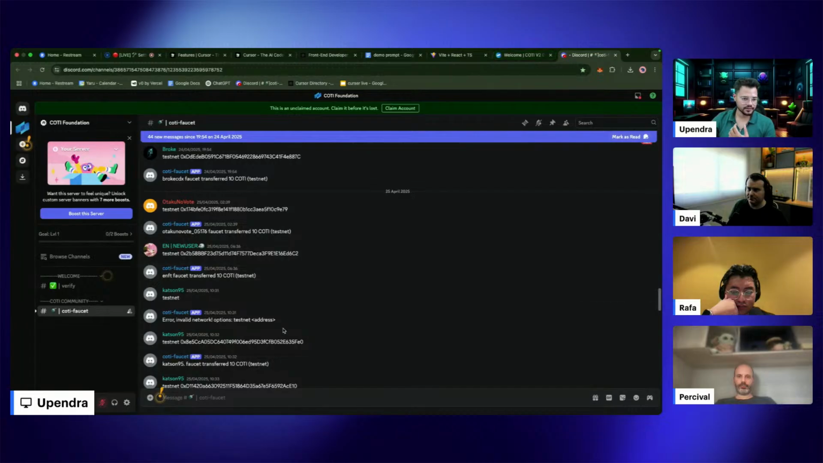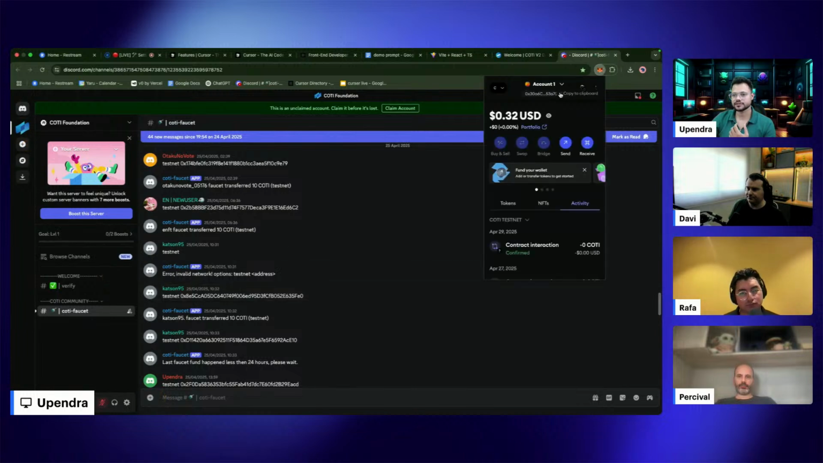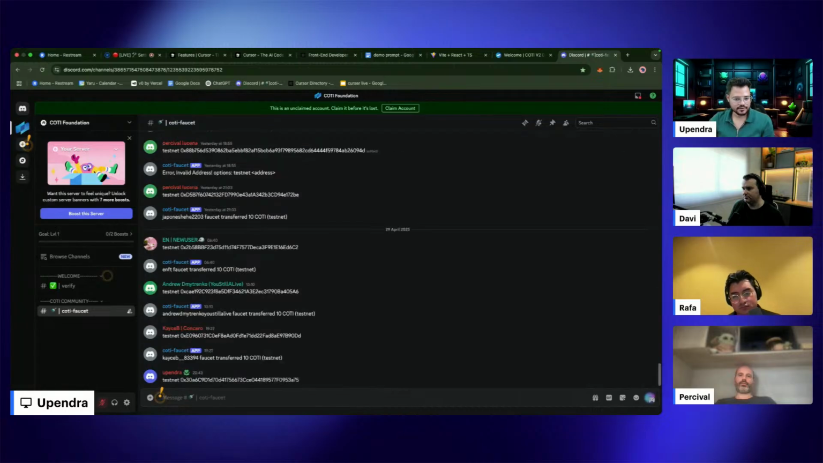When you open the Discord, here it says you can ask for the testnet token. You just need to add testnet and your address. Let's just do that. I can ask, this is my address. I can ask testnet and this address. Let's check if we can get some test tokens of COTI.